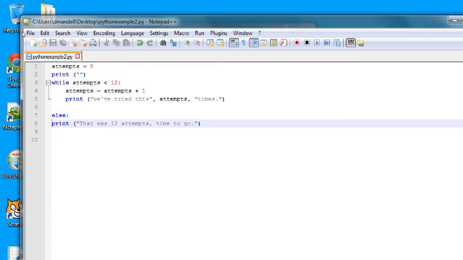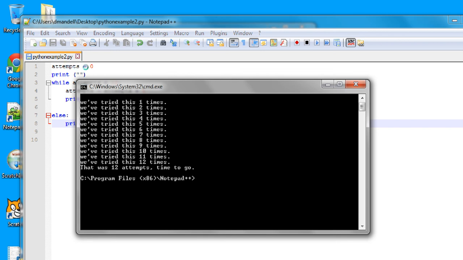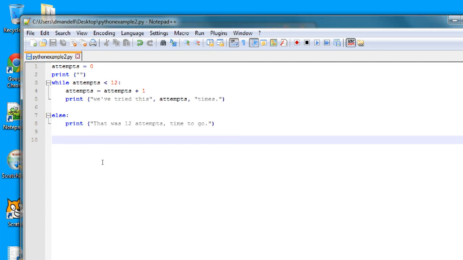Oops, forgot to indent. So now you can see here we've tried 1, 2, 3, 4, 5, 6, 7, 8, 9, 10, 11, 12, and after 12 attempts. So you can do this stuff in a for loop or in a while loop if you want. It just depends, I guess, in part on your preference.